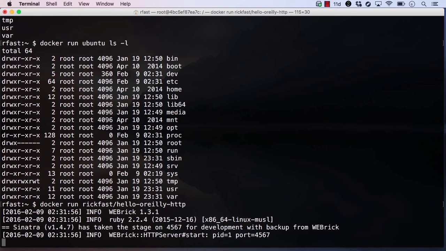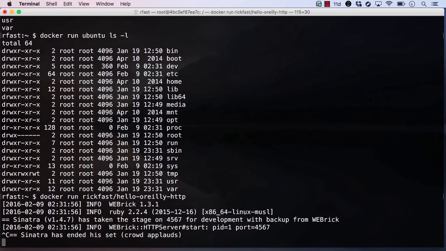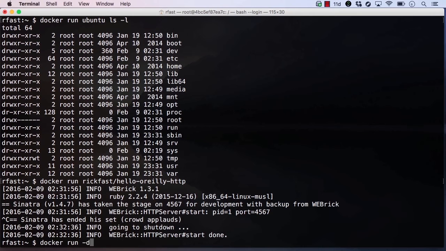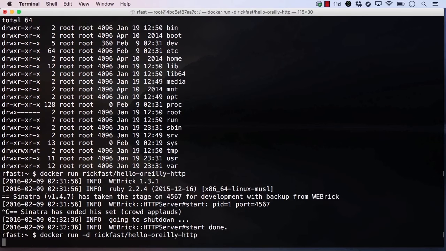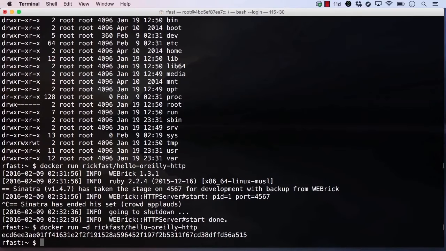In most production scenarios, we want our containers to run as background processes. We can do this using the detach parameter, or -d. Let's stop our container using Ctrl-C and restart it detached. Instead of seeing standard out, we now just see a container ID as the output. If we wanted to execute any other actions on this container, we could reference it using this ID.